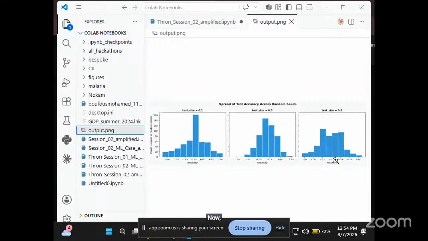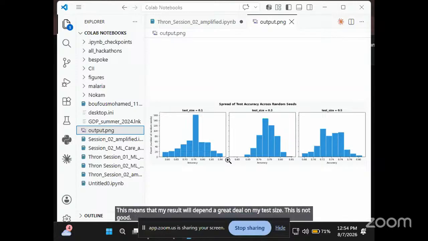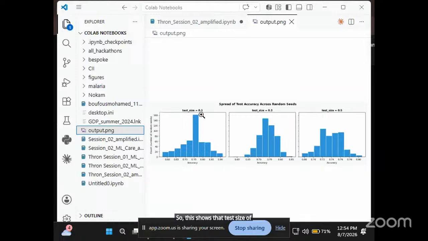Now, what about the variability? Look at the low value here. This goes down to 0.6. I'm getting values between 0.6 and 0.9. Okay. This is not good. This means that my result will depend a great deal on my test size. This is not good. So this shows that a test size of 0.1 is not good.